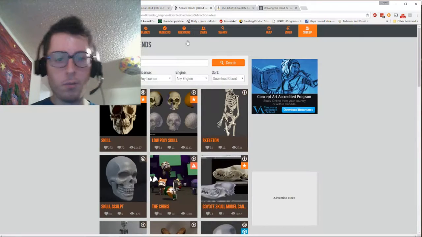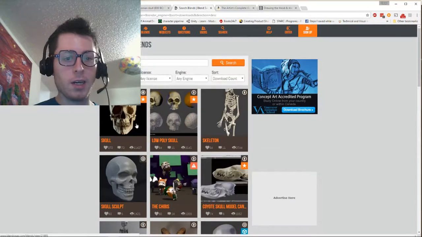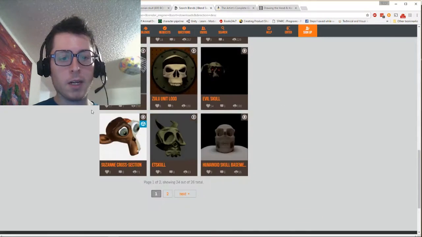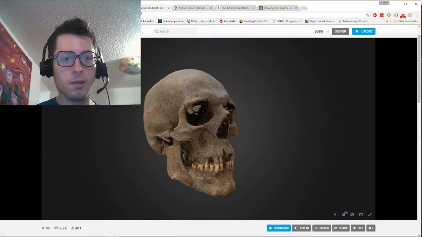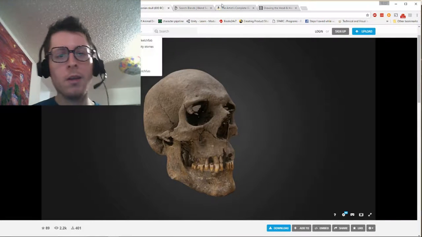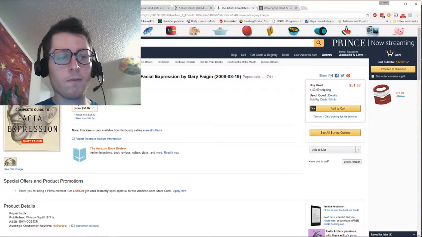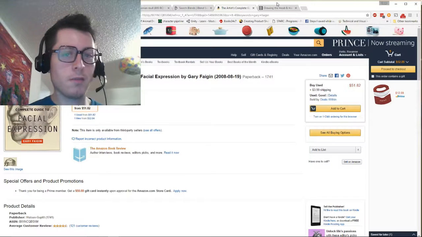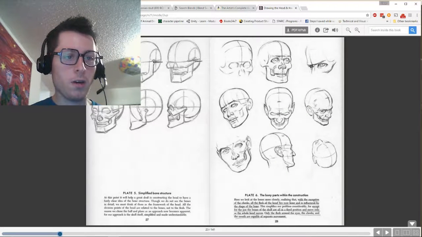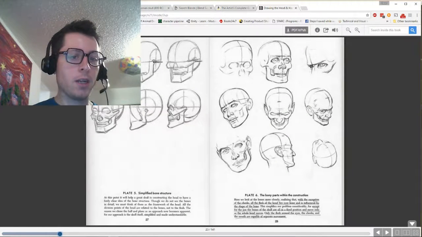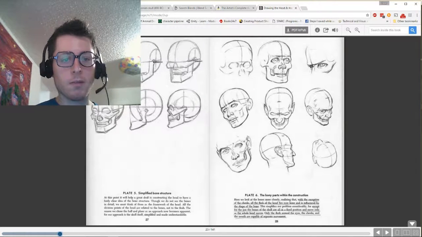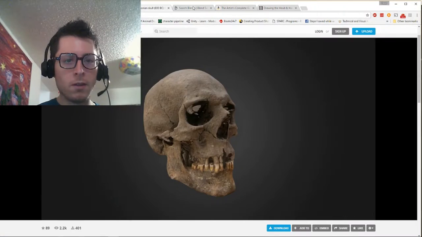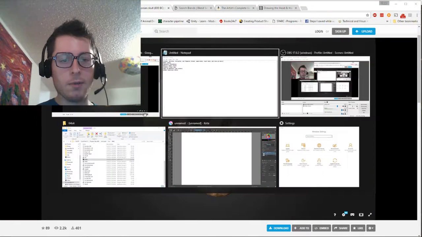There's also Blend Swap, which has various free skulls. Some of them might be really cartoony and crappy, and we want to go for the more realistic ones, although we do want to possibly pare it down. And if I can recommend some books, Gary Fagan's The Artist's Guide to Facial Expressions is really good. And also our own beloved Andrew Loomis has some guides on how to simplify the skull into some basic shapes. So let's start drawing this and label it.